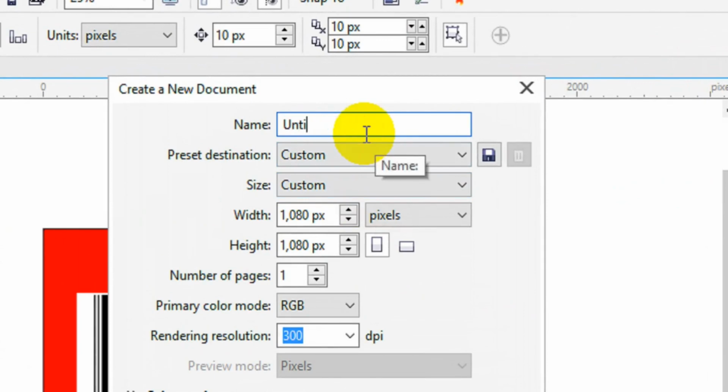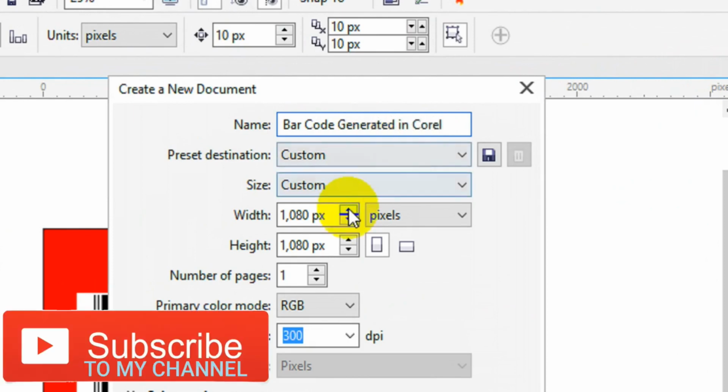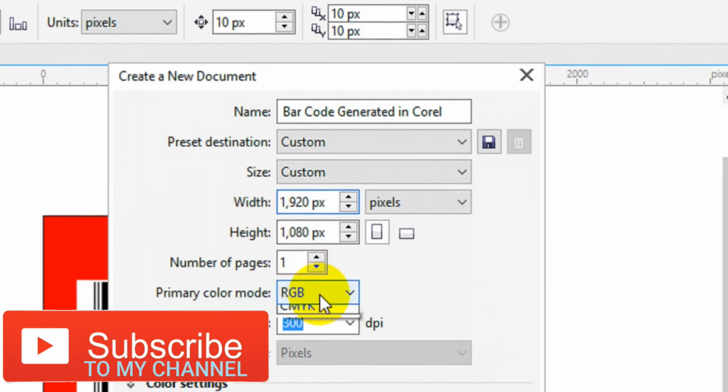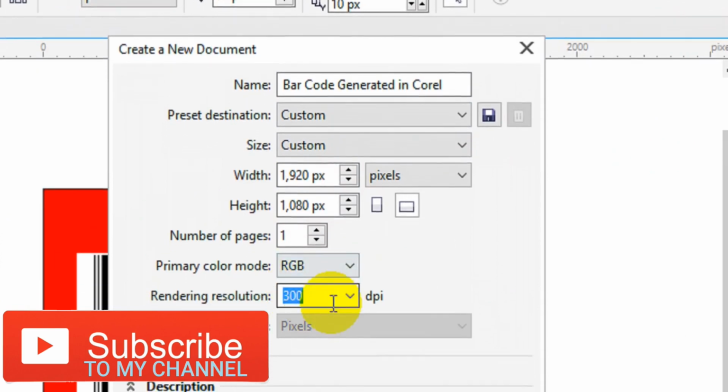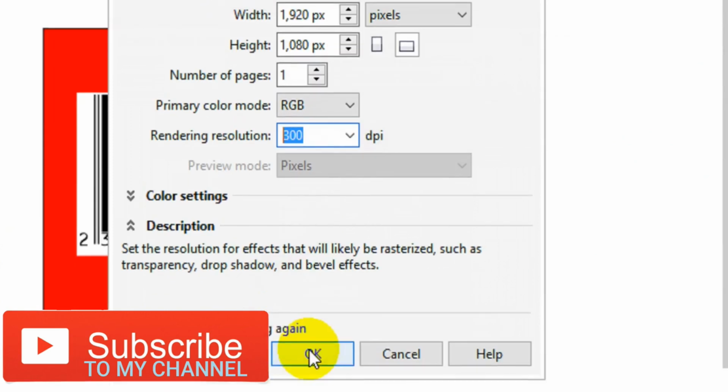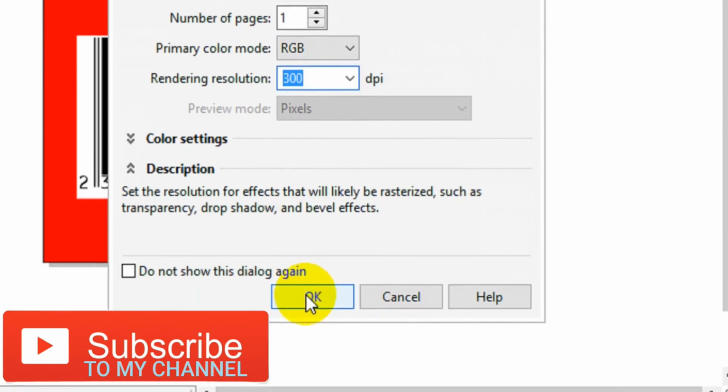So I'm going to name the design as barcode generated in Corel. Alright, so the next thing I'm going to do is set my width to be 1920 pixels by 1080 pixels. Then I'm going to set my color mode to be RGB, then resolution to be 300. Once you are done with your setting, click on OK.